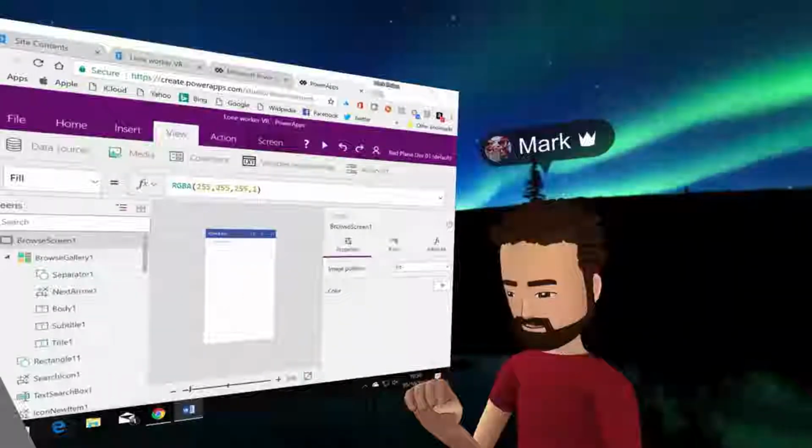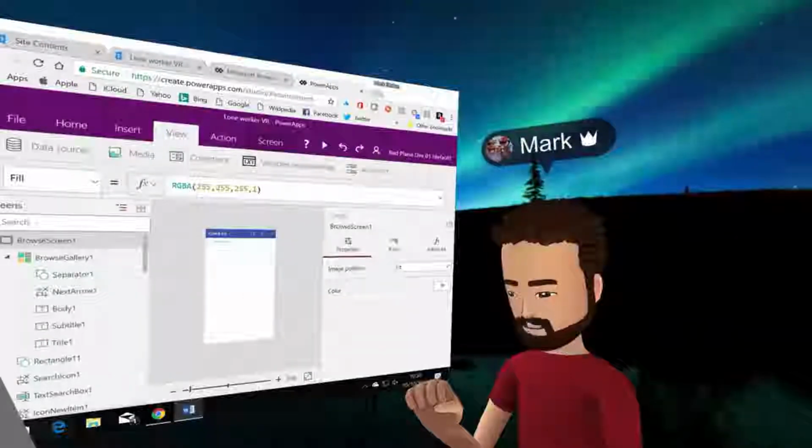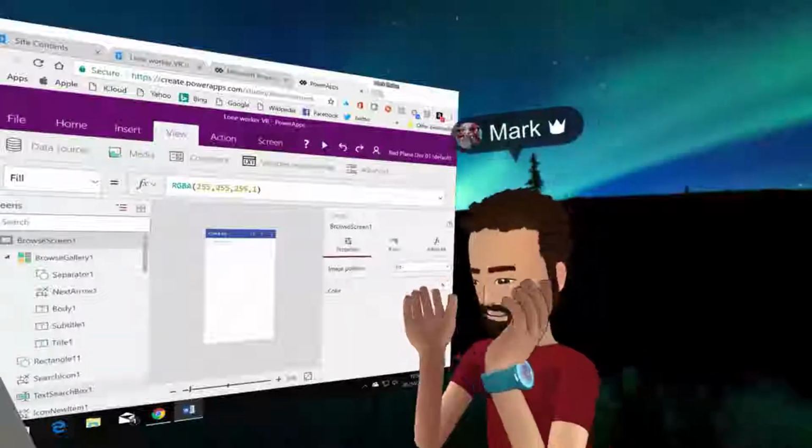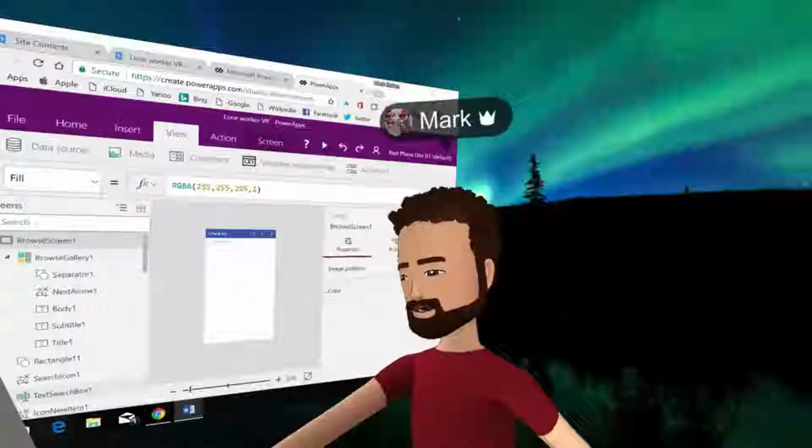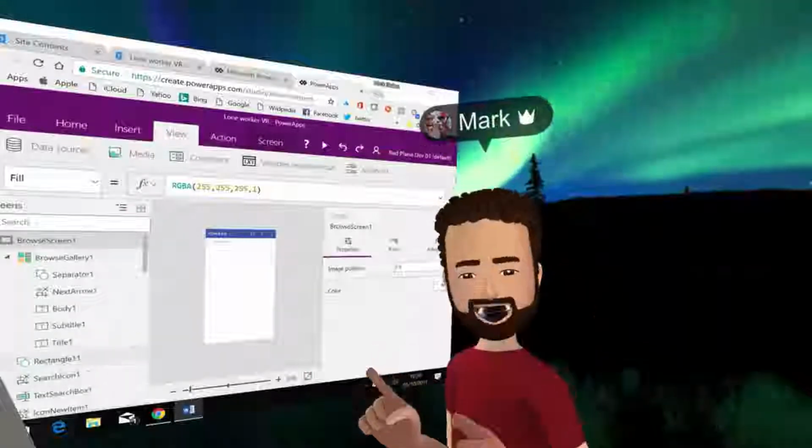So the first thing we want to do is we actually want to change the edit form. So we want to make the edit form look a little bit neater, so that it looks more like a decent mobile application.